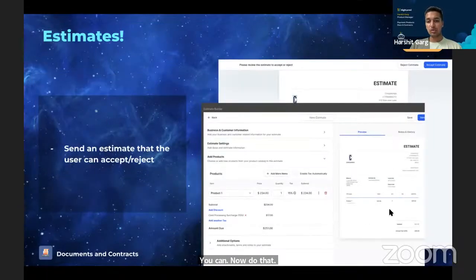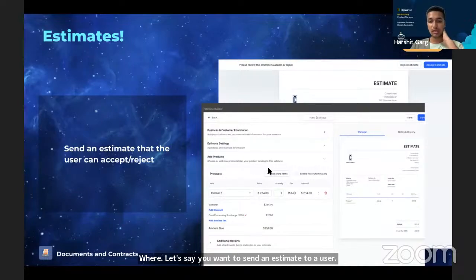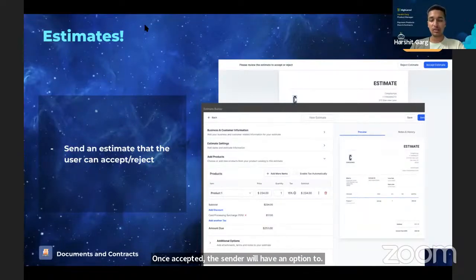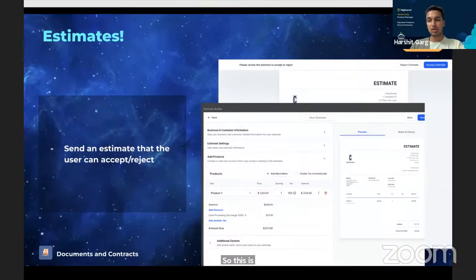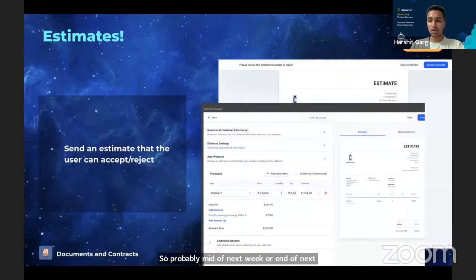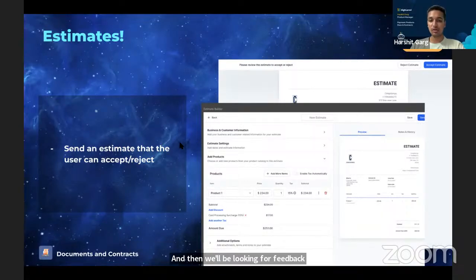What is coming up really soon is estimates. I think this will be primarily big for home services clients, where let's say you want to send an estimate to a user, you will be able to simply go send an estimate and they can accept or reject it. Once accepted, the sender will have an option to convert this into an invoice and then send it out. We are almost done with development, so probably mid or end of next week, there will be a first version out. And then we'll be looking for active feedback from all of you so that whatever the missing pieces are, we'll tie that out.